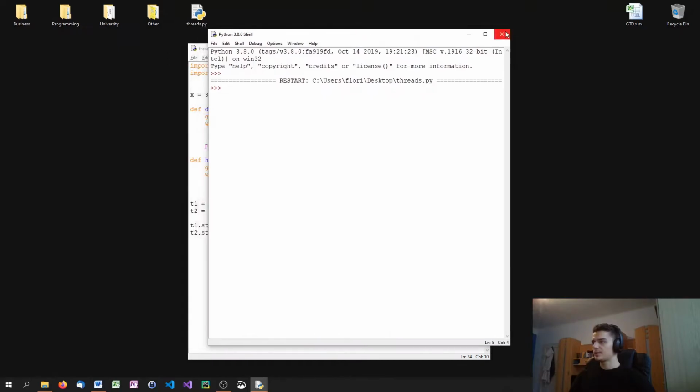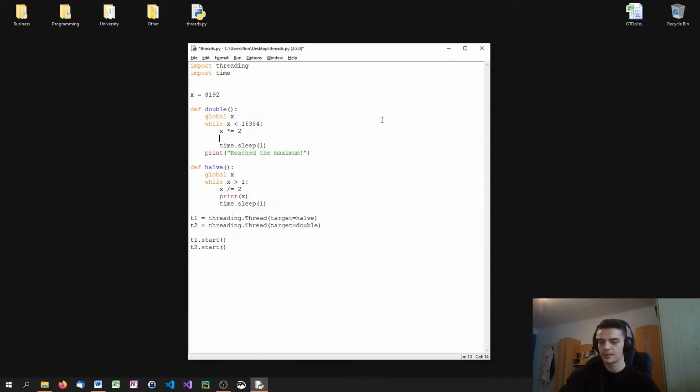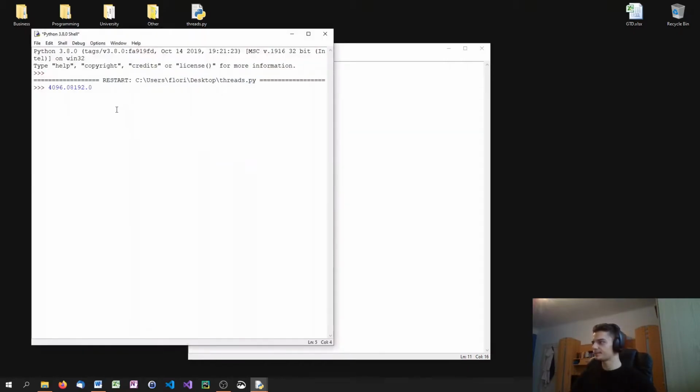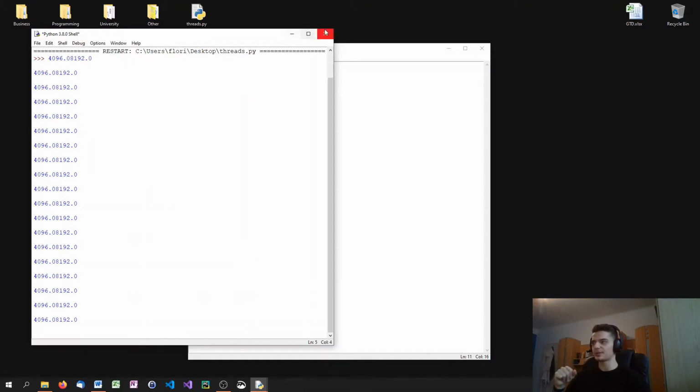So when we run that, we actually need to print the value first because we're not seeing what happens. So I'm going to always print x in both functions, so that we can track what happens here. You see basically what happens is one thread is trying to divide a number by 2, the other one is again doubling it, so they're in an endless loop because they're always doing the same thing. So we're not getting anywhere near the maximum or the minimum. We're always staying at these two numbers.